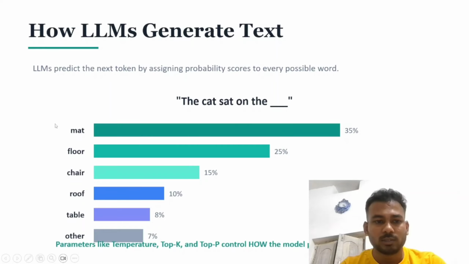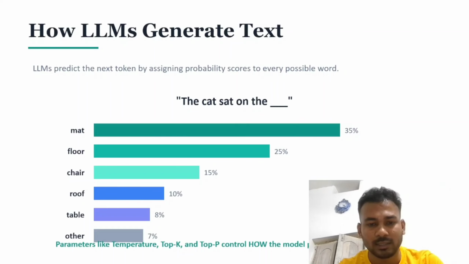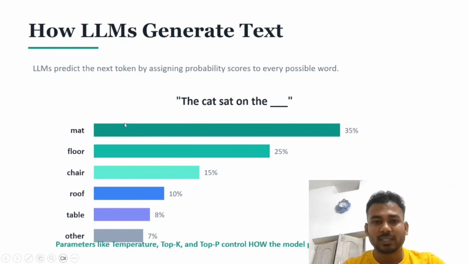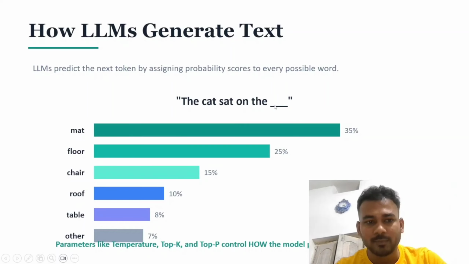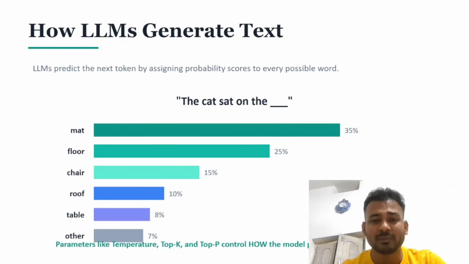Okay, so these are the answers generated by the LLM with probability scores: mat has 35%, floor has 25% probability, there has 15%, and so on. Since mat has the highest probability, the next output by the LLM is more likely to be mat over floor, chair, and roof. Okay, so let's say every time you do not want mat here, you expect floor, chair, roof also in your LLM's output. So how can an LLM be controlled?